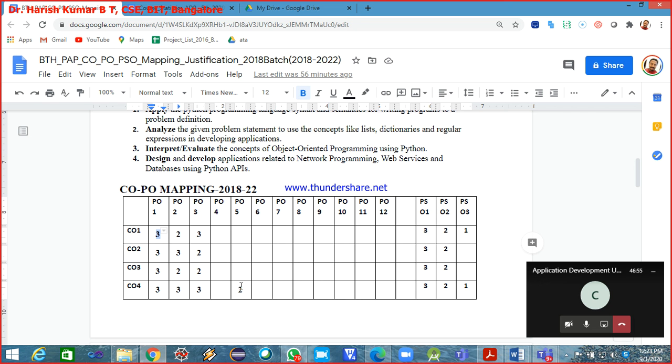Even for the modern tool usage, I have given you the moderate mapping for CO4. Why? Because you will learn to use the Spyder. So for demonstrating all the Python programs to you, I'll be using the Spyder. So you just observe my mouse movement here.